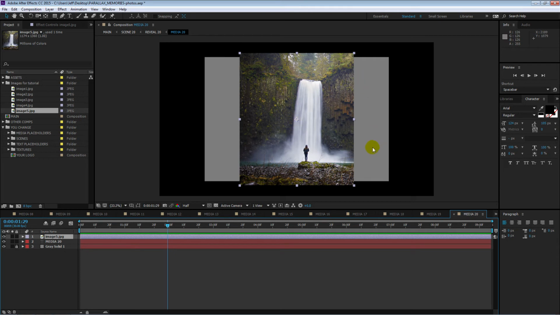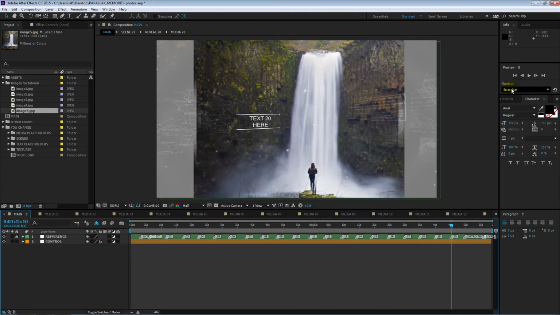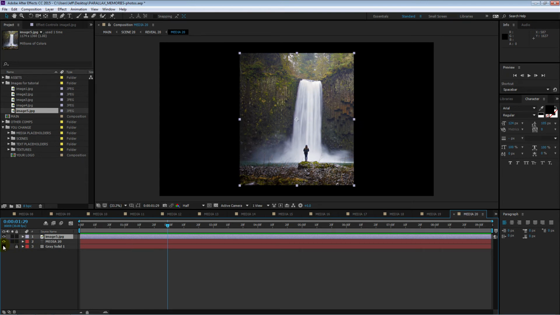But this gray will show up if I go back to the main comp. So I need to go back to the main comp by clicking the chevron, going to main comp here. You'll notice the gray showing up behind that. You don't want that. So go back to number 20. And we'll get rid of the gray by just turning off the visibility by clicking on this eyeball. The Media 20 text is covered up by this, so it's okay. You can leave that alone.